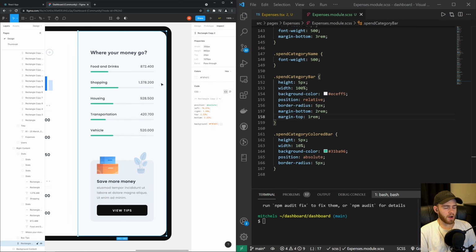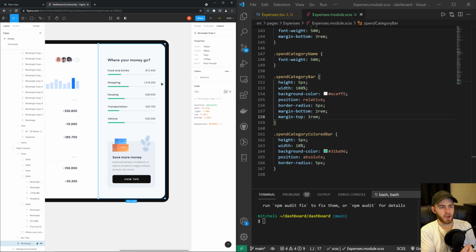So now what we want to do is make a calculation. We essentially want to use JavaScript to calculate what the total amount of expenses is. And then we want to determine how much percent each category is of the total expenses, and then adjust the width of the bar based on that.